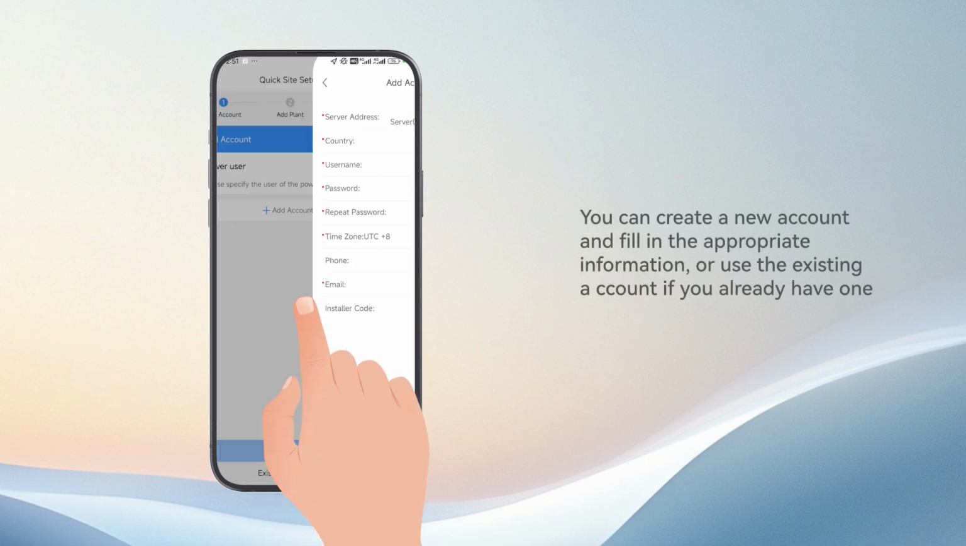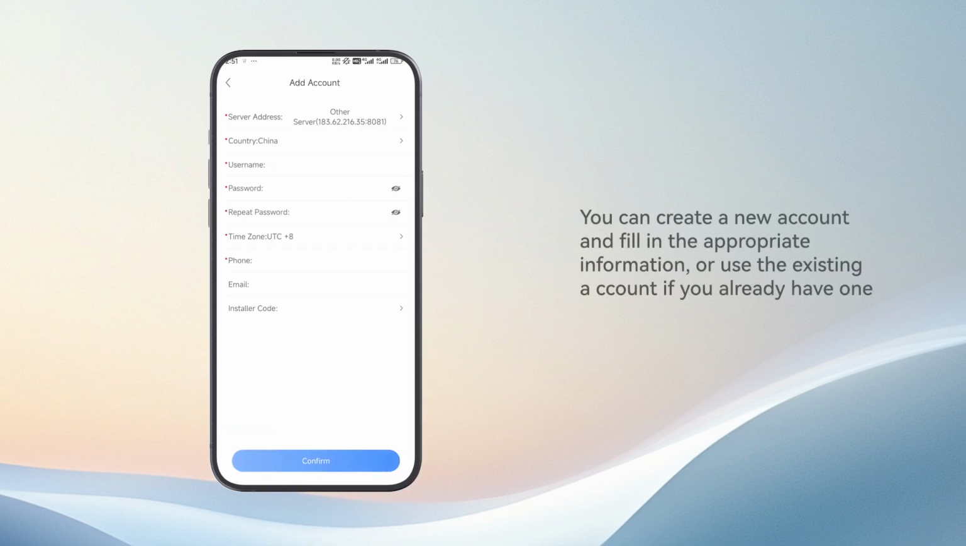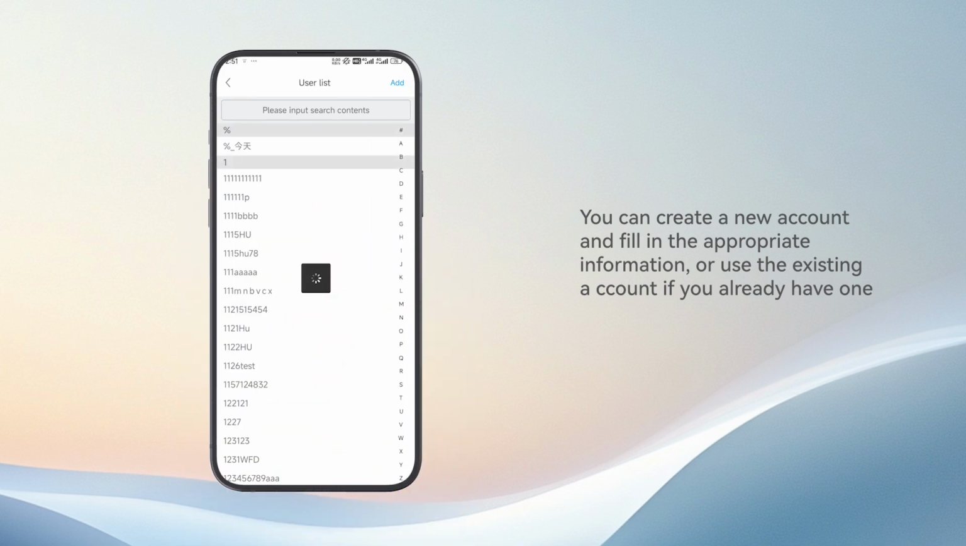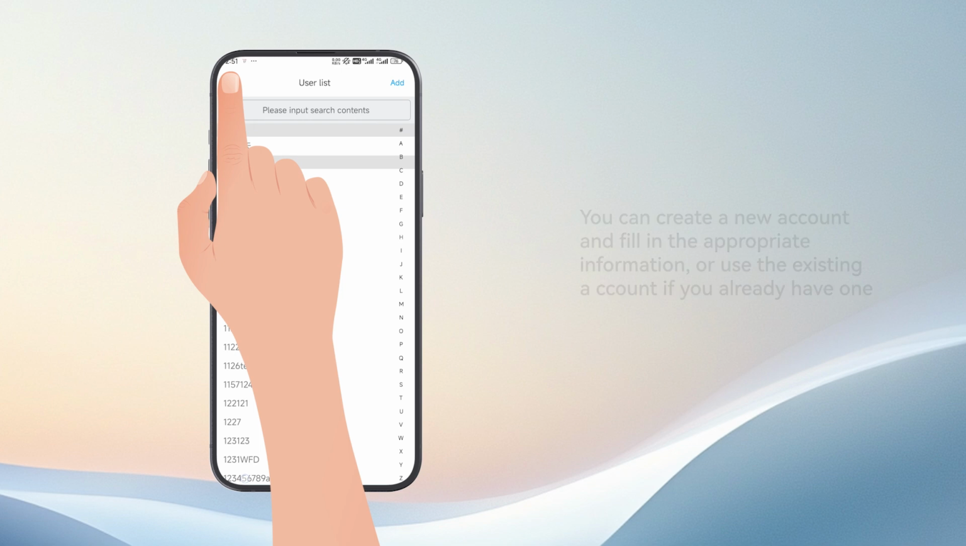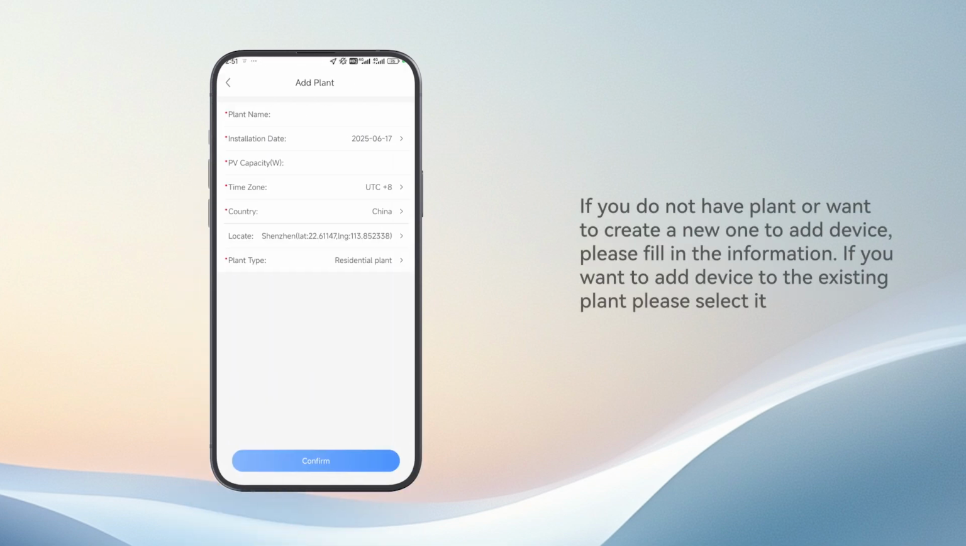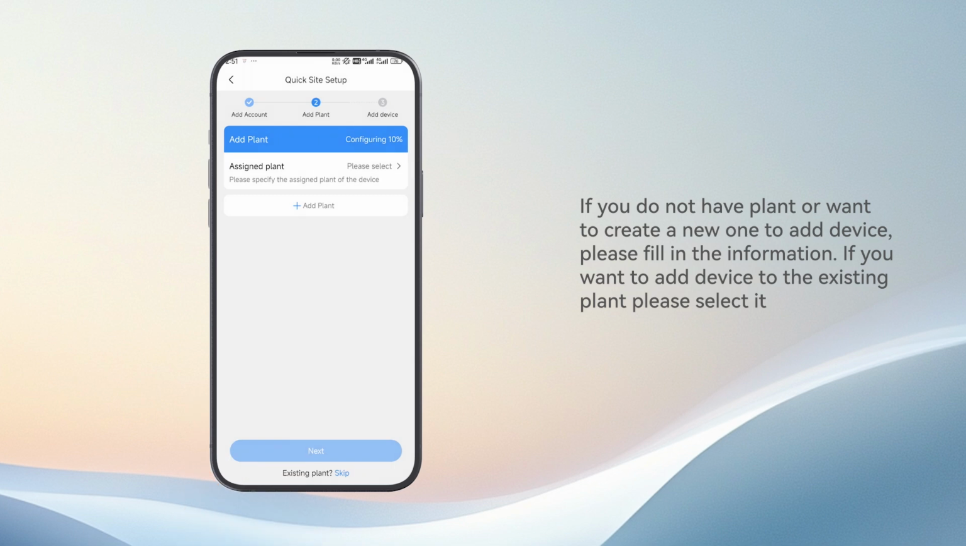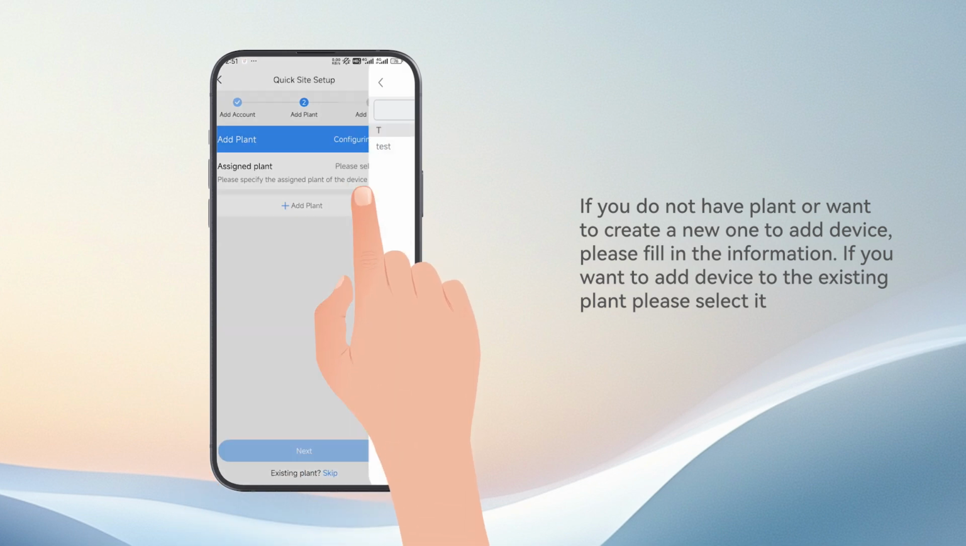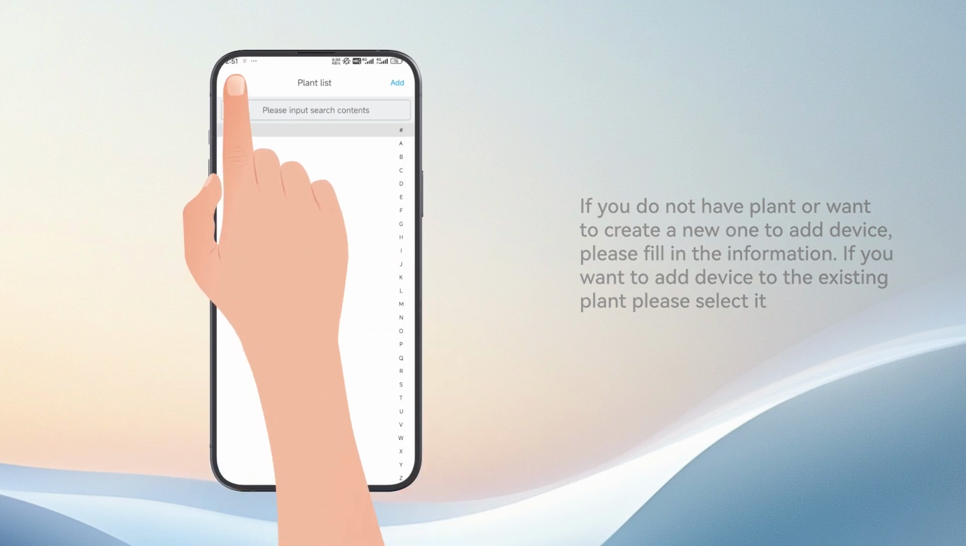You can create a new account and fill in the appropriate information, or use the existing account if you already have one. If you do not have a plant, or want to create a new one to add the device, please fill in the information. If you want to add the device to an existing plant, please select it.